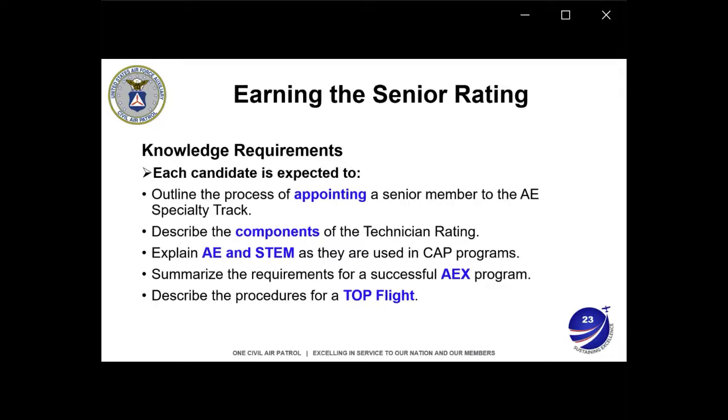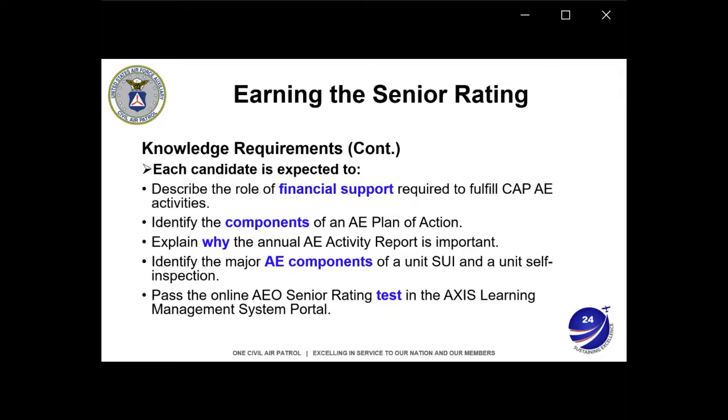describe the procedures for a top flight, describe the role of financial support required to fulfill CAP AE activities, identify the components of an AE plan of action, explain why the annual AE activity report is important, identifying the major AE components of a subordinate unit inspection and a unit self-inspection. Again, the SUI is every 2 years.